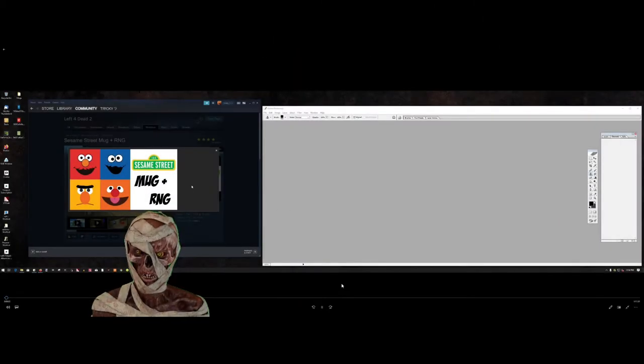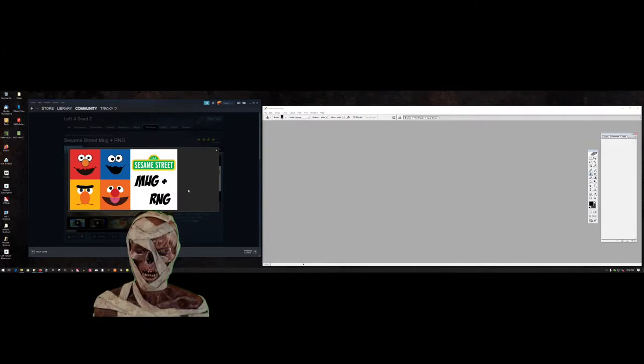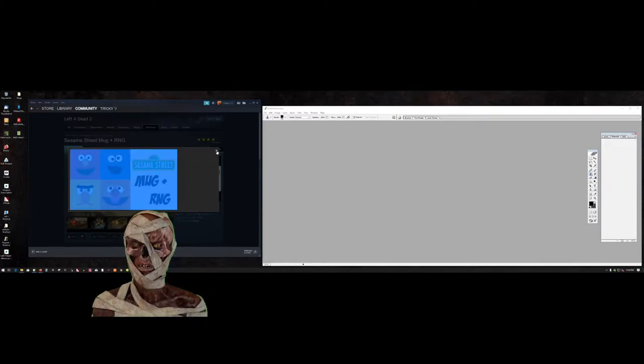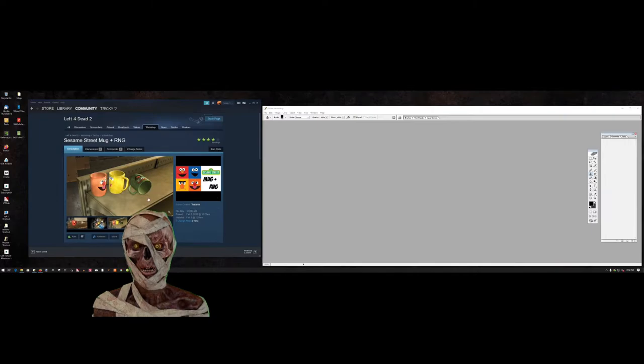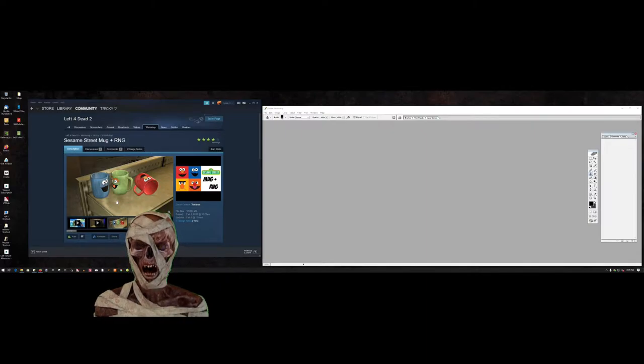Hello, trick-or-treaters! I'm going to show you how to make a coffee mug mod in Left 4 Dead 2. I'm assuming you already know how to use VPK and VTFEdit. I'll be discussing the texture and how to implement RNG.